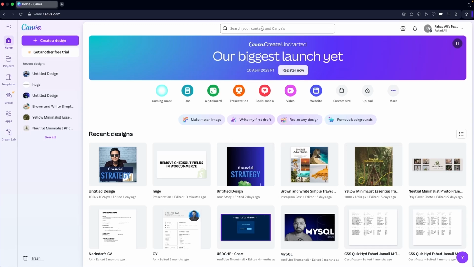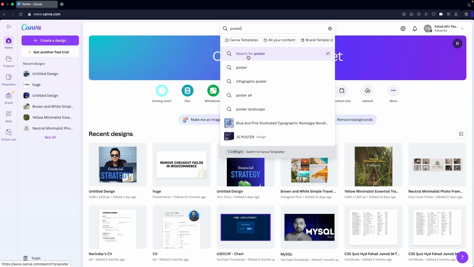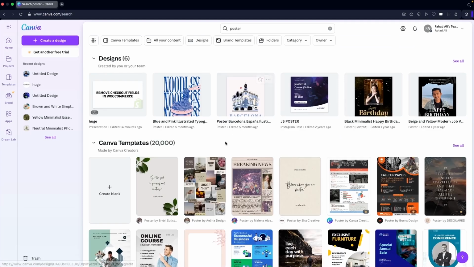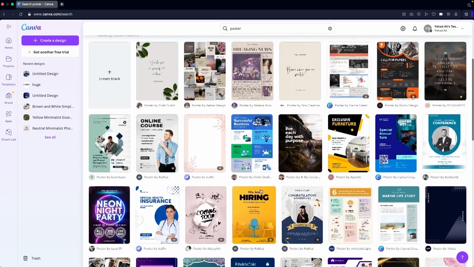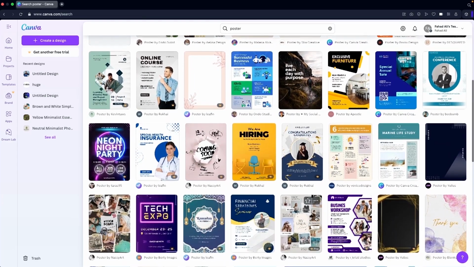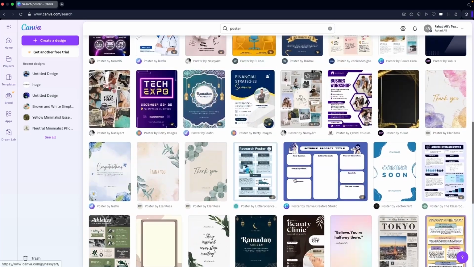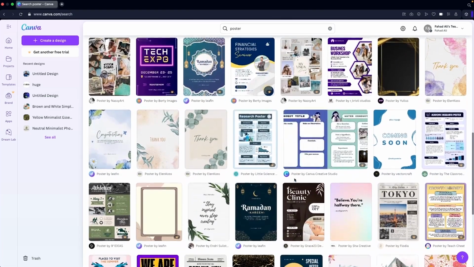We can simply search for poster here, and I will click on search. Now you'll be able to see different Canva templates that are pre-made and ready to use, so you can simply pick any one of these. As you can see, some posters have a crown on them, which means they are part of the pro version, which simply means that we can't use them. So we're going to find something that we can use here.